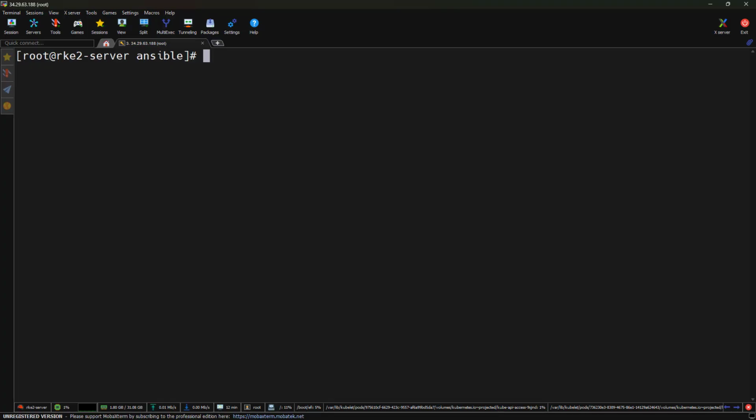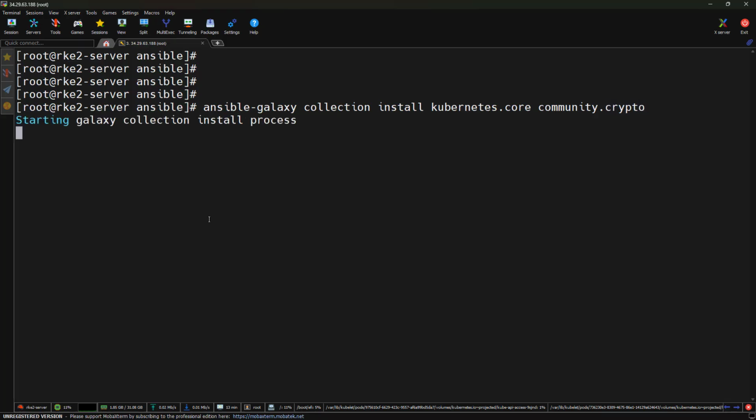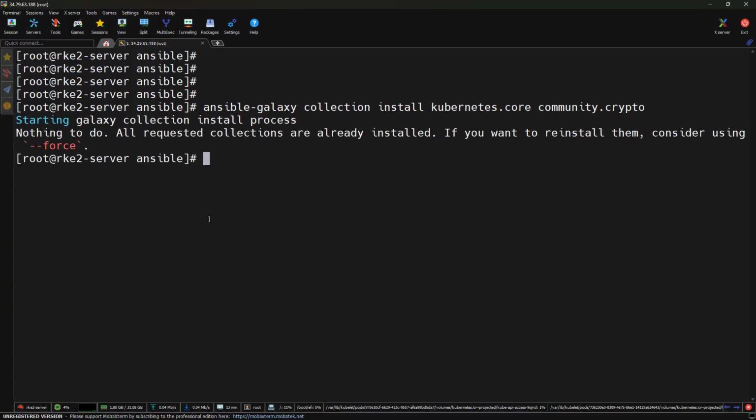I am running this from my Kubernetes server node and the playbook executes locally, so there is no inventory needed for this particular demo. To follow along, you need to install these two collections. First is kubernetes.core and another is community.crypto. For that we can use the command ansible-galaxy collection install kubernetes.core and community.crypto. So it's installing the collections. In my system it's already installed, so that's why I got a message that it's already installed.